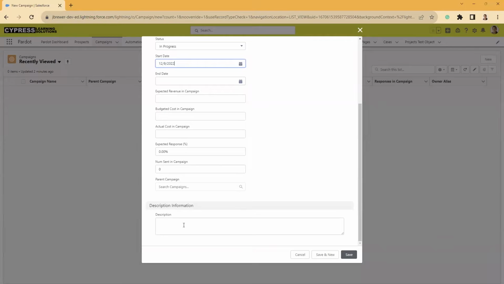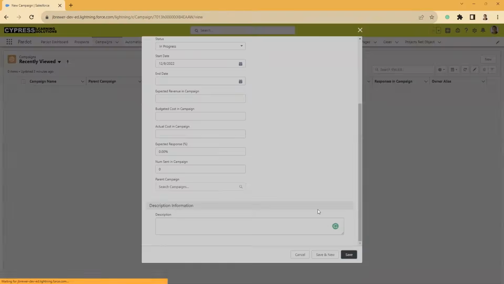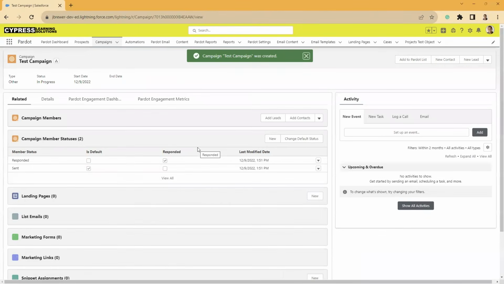If this was a real campaign, you would probably want to have a description. That helps out too, especially as you have more and more campaigns, because eventually you might have hundreds of campaigns, right? So having a good description describing what is this campaign designed to do? Why did you create it? So we'll go ahead and select save. And now I've just created a test campaign.